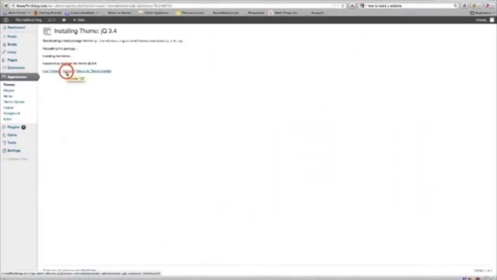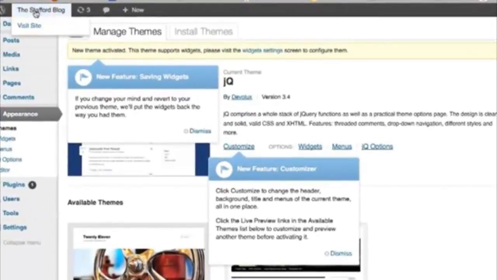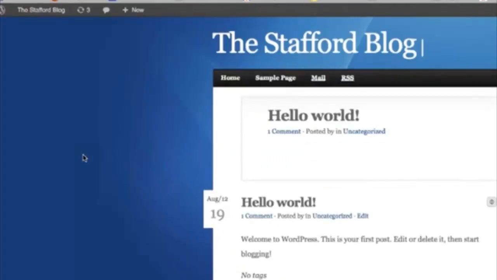That's it. This is going to change really the feel and overall look of the site. So if you go back here, the Stafford blog, this is it. Pretty neat, huh? So here's your blog. Alright, and I'm going to make a couple edits here. I have a couple of articles that I want to add.